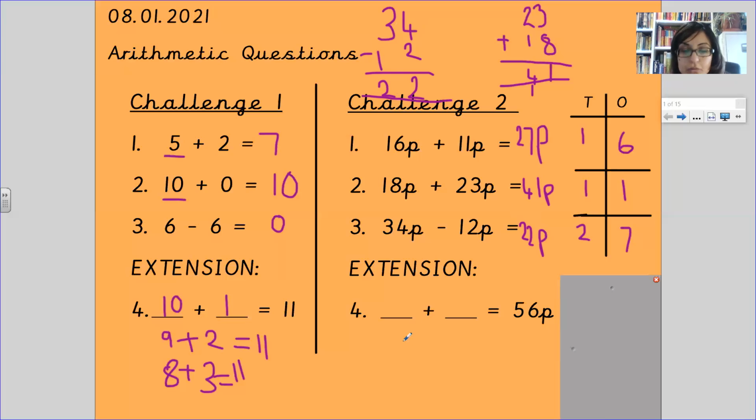Your extension here, we've got 56 pence. And we've also talked about patterns in this area as well. So we can have 56 pence. I could start with 46. I would maybe partition the tens first. So 46 and 10 more gives me 56 pence.